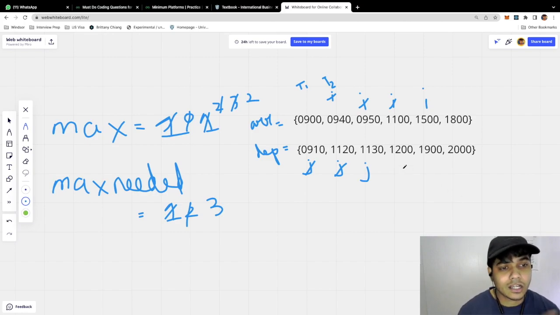Next we're going to check i and j. Again here j is lesser than i, so in this case we are going to decrement the value of max to 1, and then we are going to increment the position of index j to the next position, and we're going to check max and max needed. Max needed is again higher than max, so we don't need to update max needed at all.